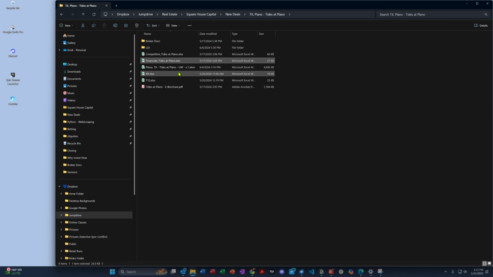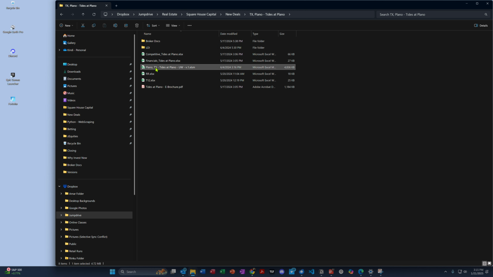And this is also where we're going to save our underwriting. The naming convention I usually use is the city, comma, the state, dash, the name of the property, dash, UW, dash, V.1. And I need to save it all as macro enabled. So you have to make sure that your file is macro enabled.